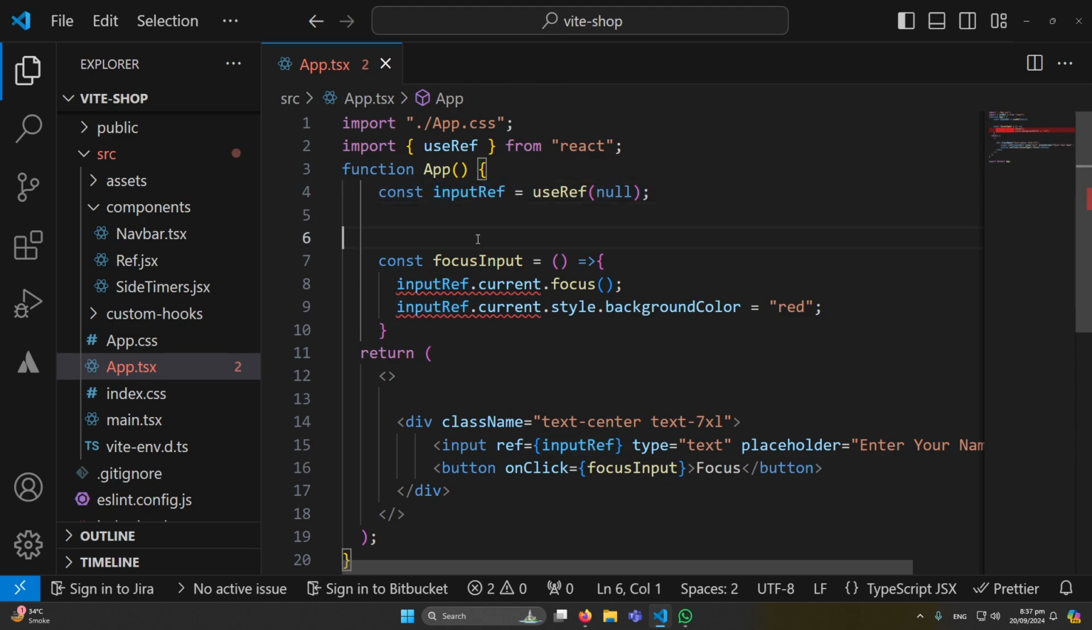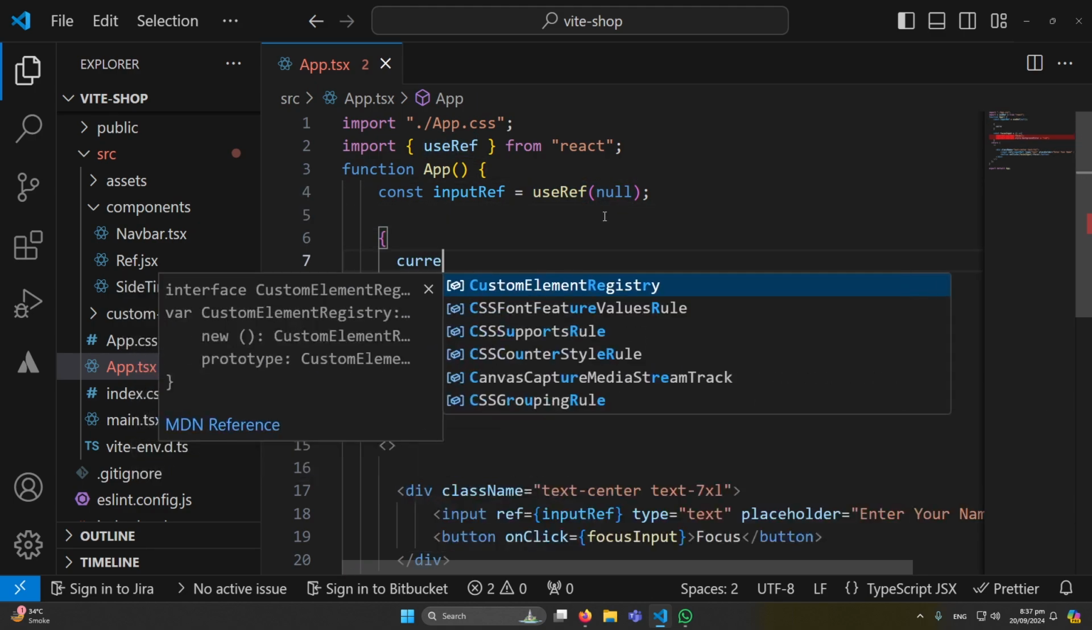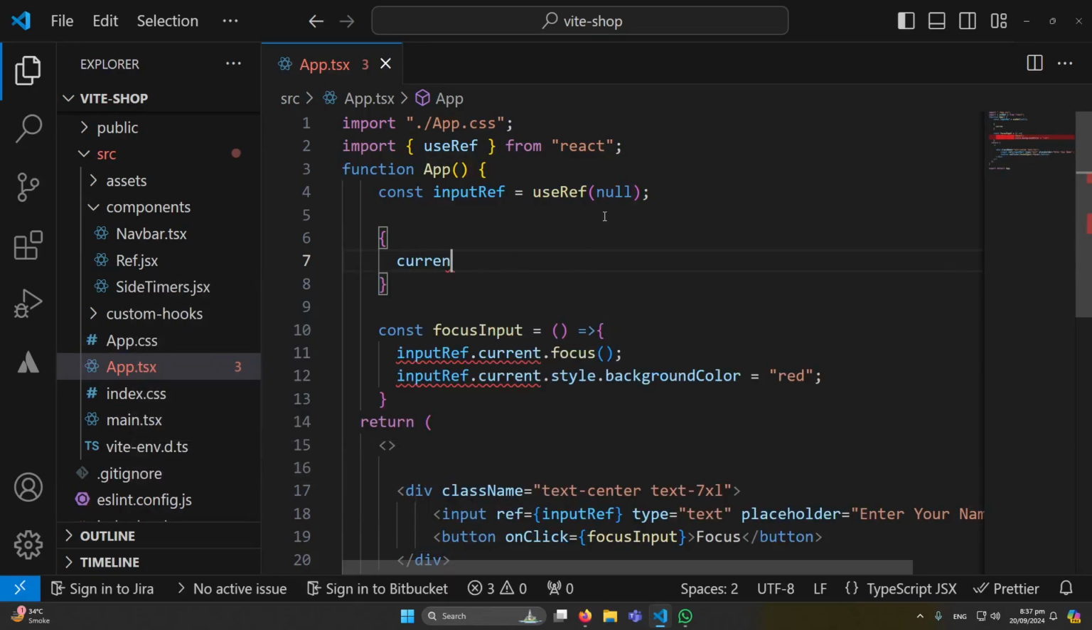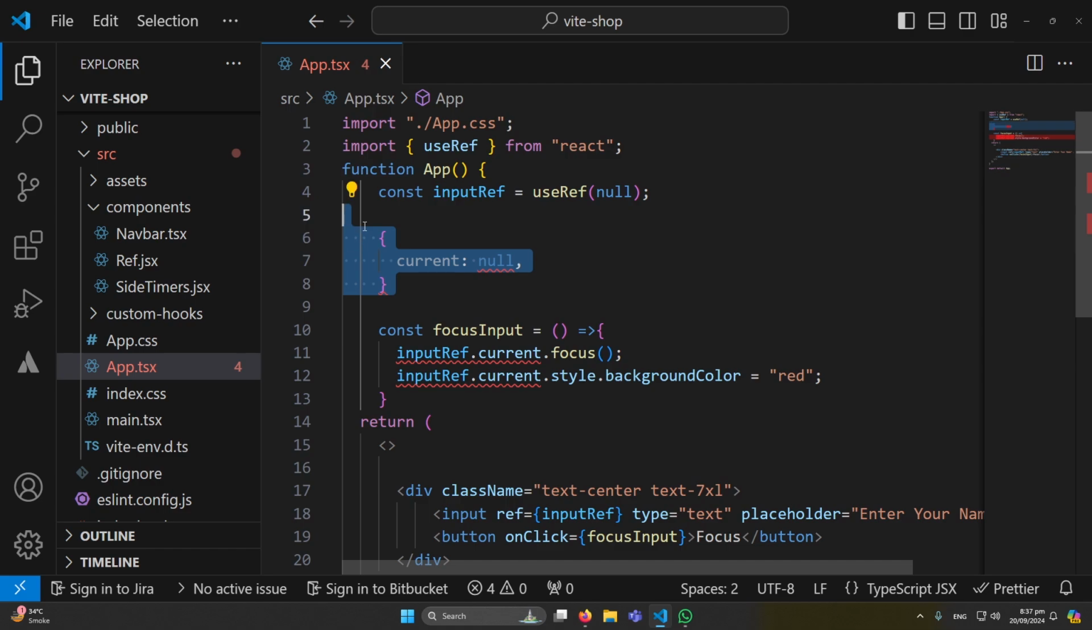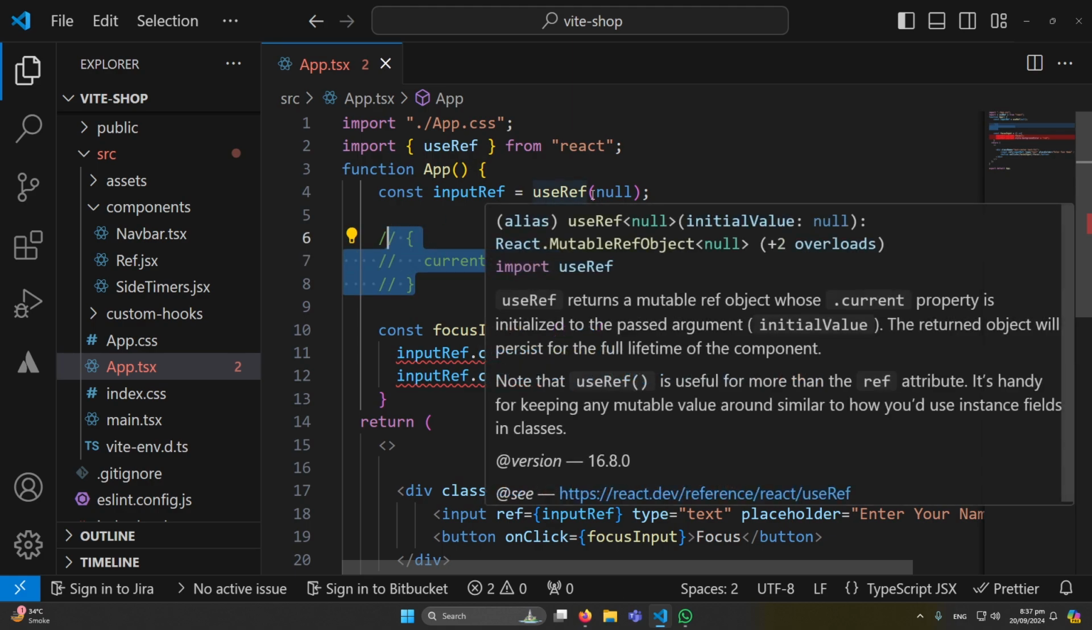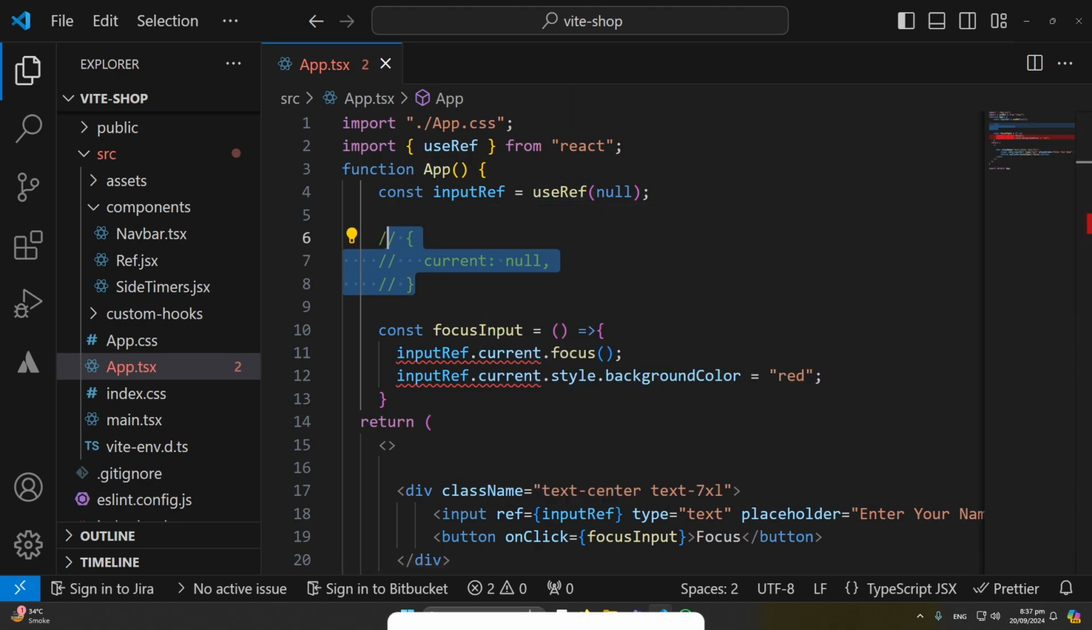And the last characteristic is the initial value. The initial value, like we have assigned null right now, will be assigned to the current key, as I already told you that useRef returns current. So whatever default value you assign while using the useRef hook, that value will be assigned to your current key inside the object returned by this useRef hook. So friends, these were the key characteristics.